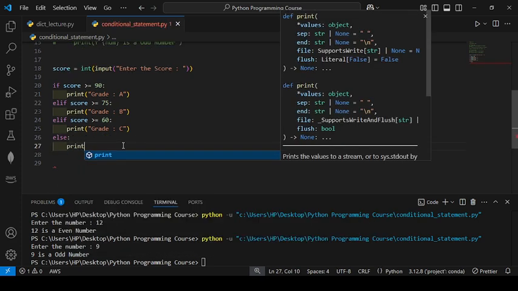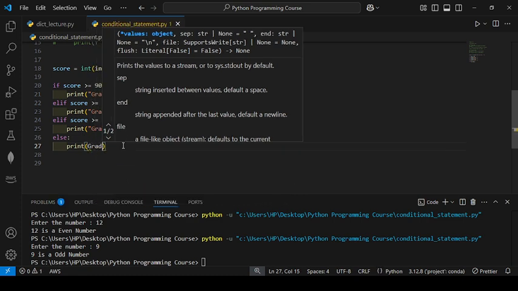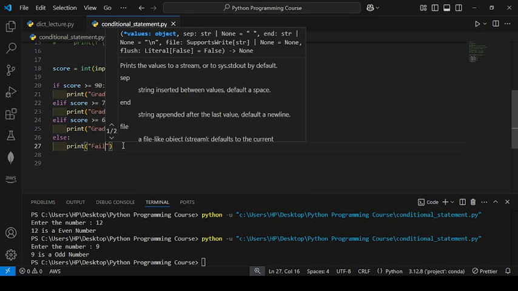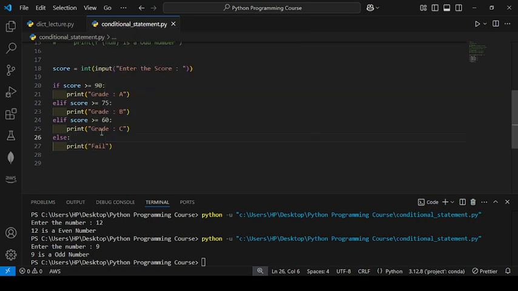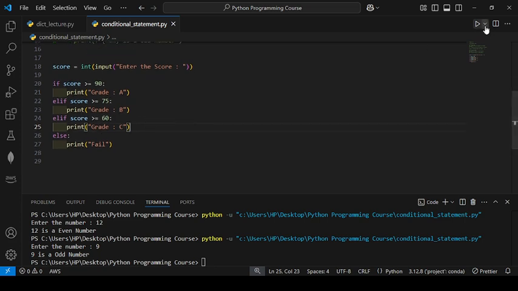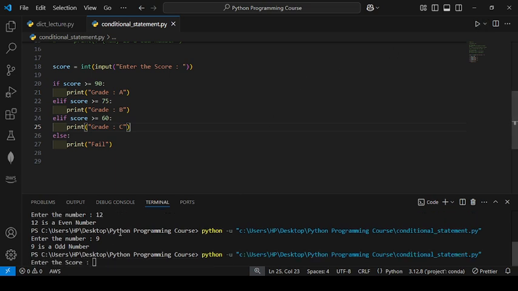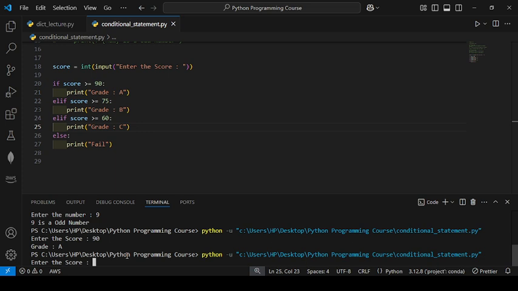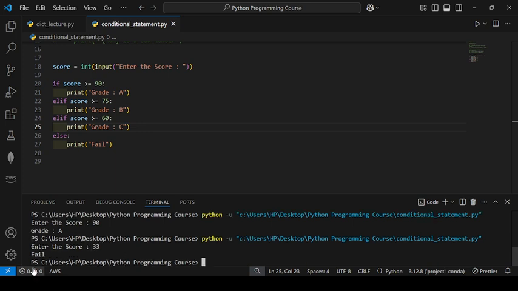If, and fail. Okay. So this is a hypothetical situation and check it here. Enter the score. If student gets a 90 score, so he gets a grade A. If he gets a 33 score, so it will fail.